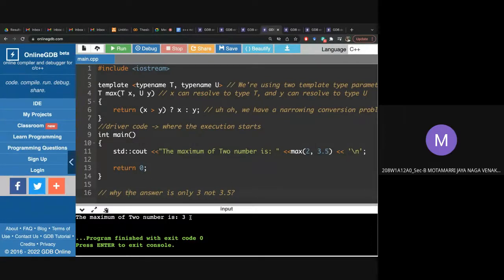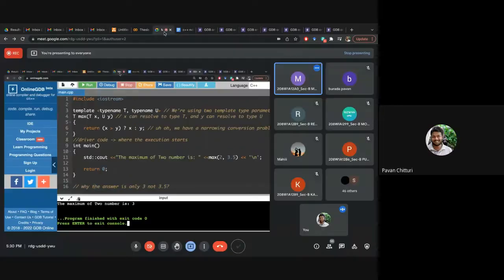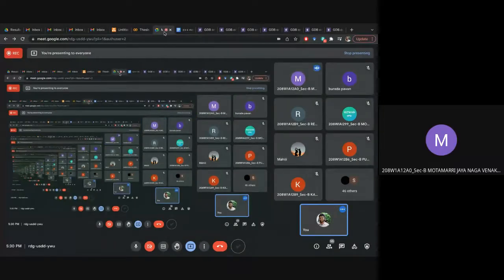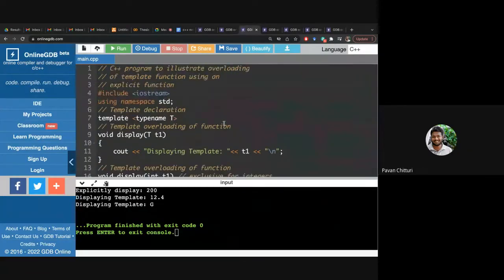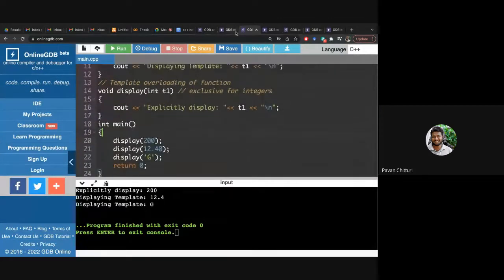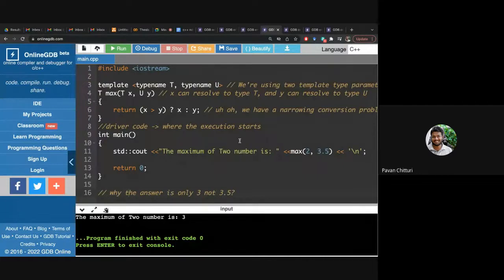Because the return type is T, capital T, type integer. Excellent. May I know who is this? Yes, perfectly fine. That is the perfect answer because we are passing two arguments here, 2 comma 3.5, where 2 is an integer and 3.5 is a floating point value. But while returning, we are using T. What is meant by T here? The first data type, which is integer. So we are trying to return an integer. The value which we are trying to return is 3.5, but we return the integral part only to the main function. So that is the reason we have got 3 here.